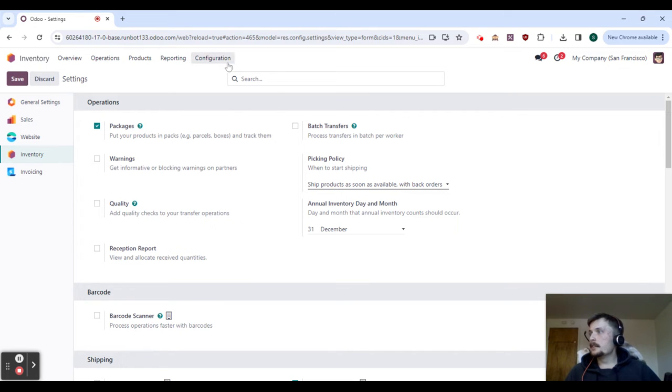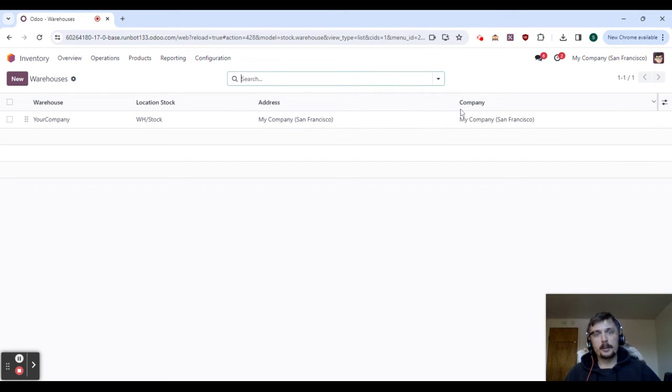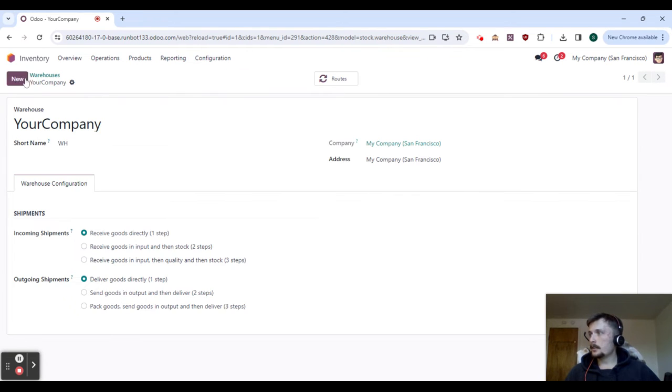We can go ahead and go to configuration into our warehouse to set up our pick, pack, and ship. So let's go ahead. Our warehouse here, outgoing shipments is only one step right now. We want to pack goods, send goods to the output location, and then deliver them. So let's go ahead, enable that 3-step shipping method, and select save there.